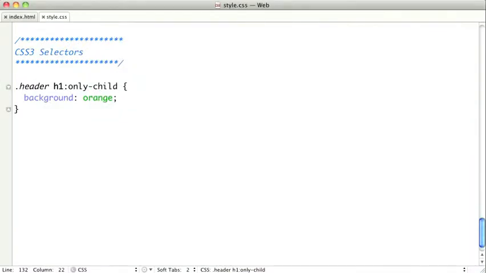Let's say that you have several unordered lists and you wanted to select only the lists that had a single list item in them. The only child selector would be perfect for that kind of thing because you could pick out the lists that only have one child. Similar to the type selectors and the only child selector, there is the only of type selector.